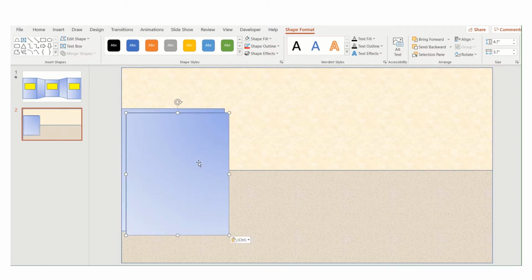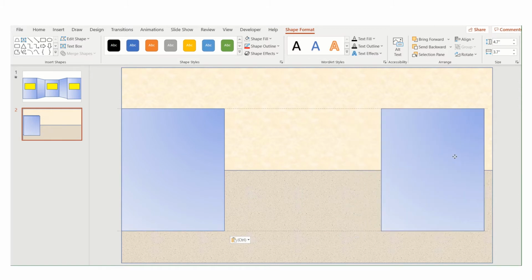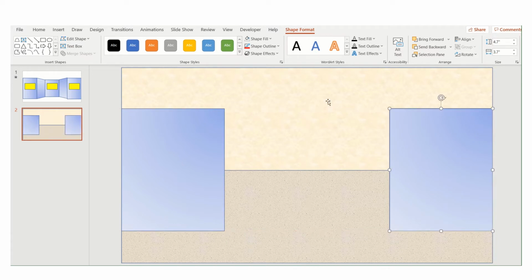I'm going to copy and paste that, so I'll have a second one over here. I'm going to use this line up tool so that I know they're in alignment, the top and the bottom edges. I may have to make that just a little bit smaller as I'm looking at it to allow enough room. So again, we adjust as we go.